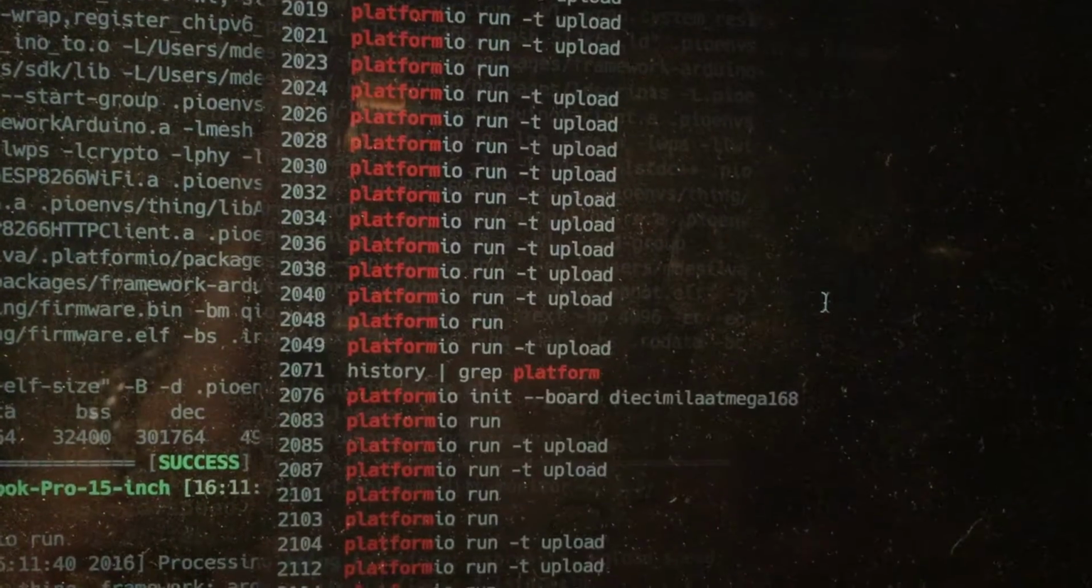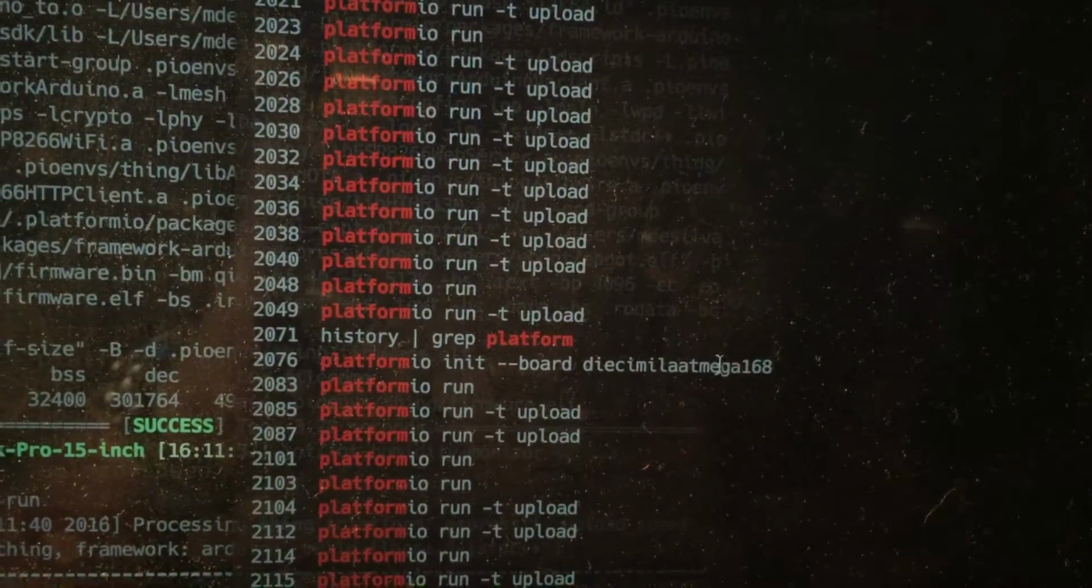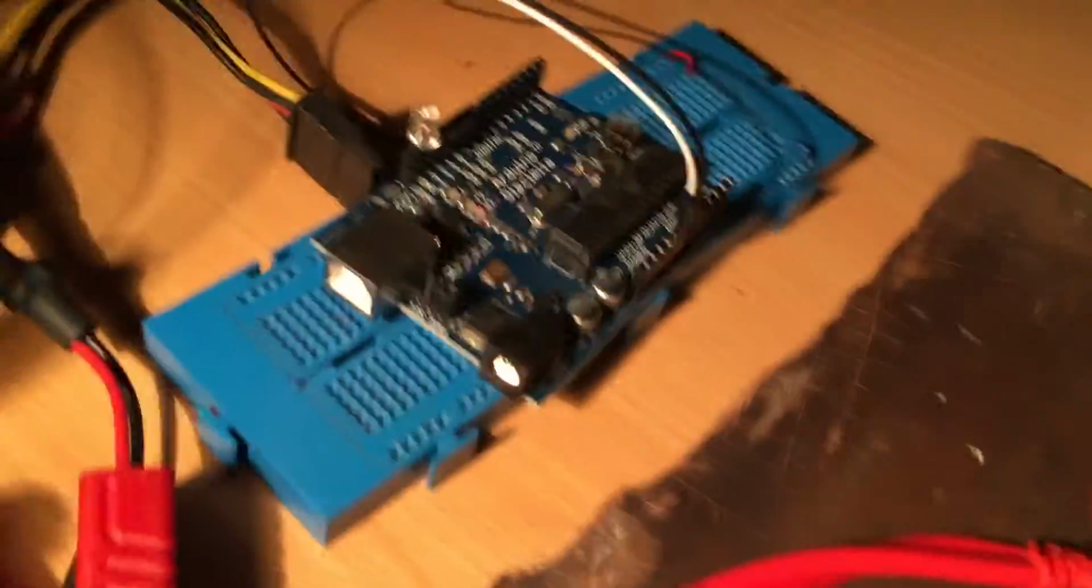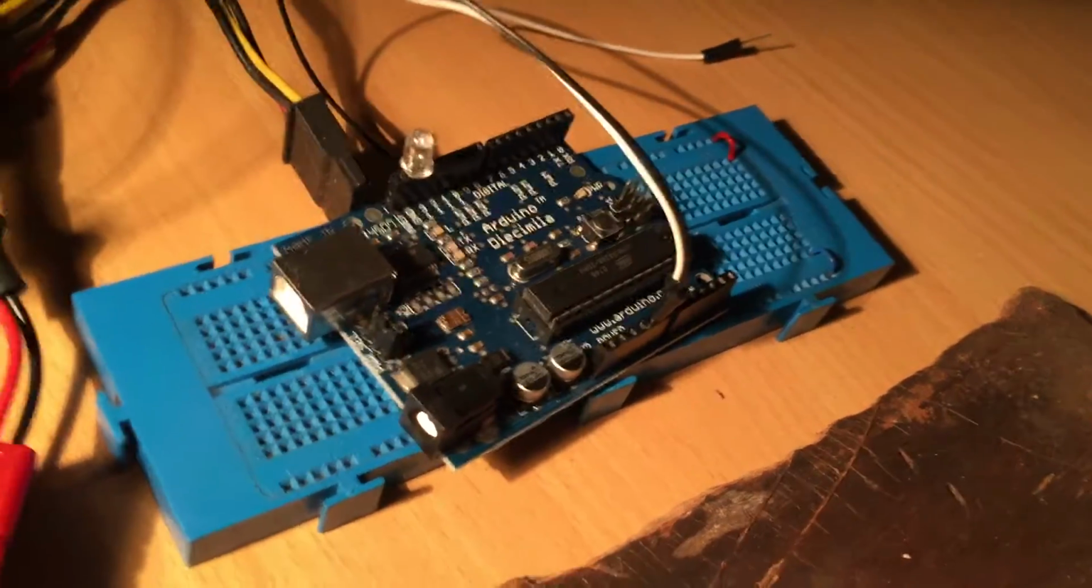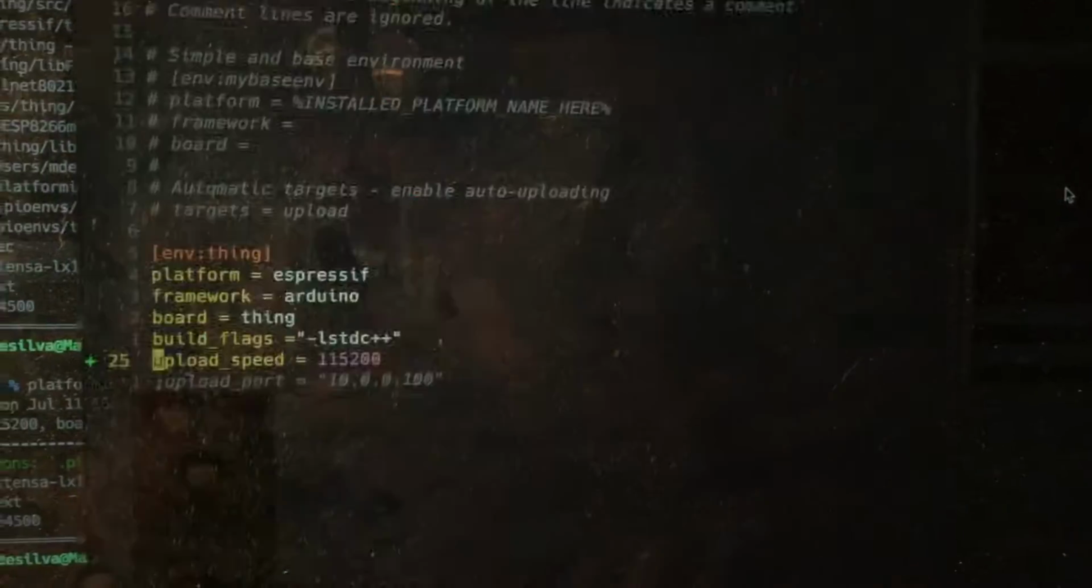So this is the command I used to initialize a previous project on the Arduino board I have, which is basically a Decimila board. That is this little chap here, because I use this to troubleshoot some I2C issues I was having, because I did something really stupid. And yeah, so you can change your boards around very easily. That's the great thing about this.